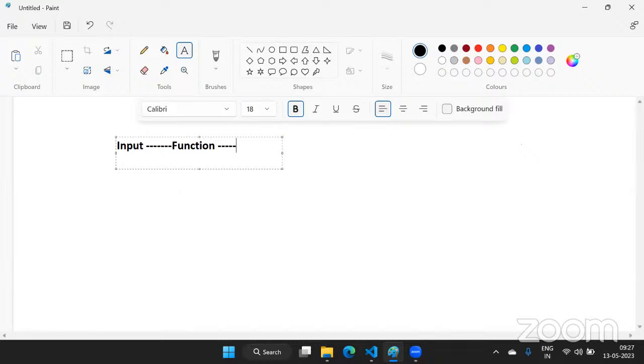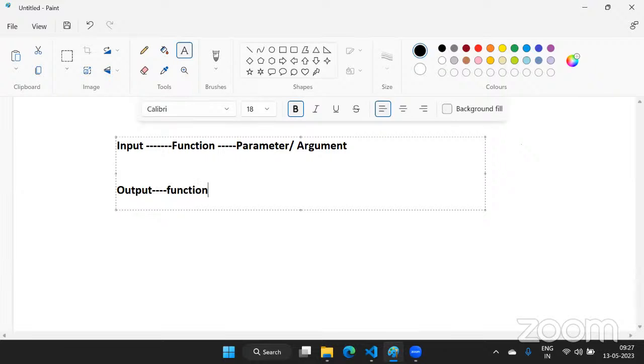Now if I want to give some input to the function, we are using the parameter and argument concept. In the same way, can I expect some output from the function? If we are giving some input to the function, we can expect some output also from the function. Function should return us some output.